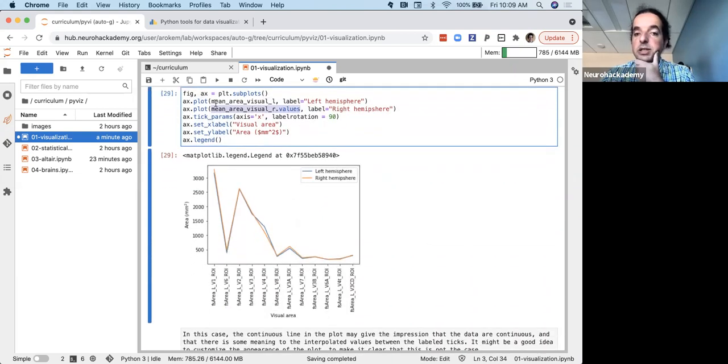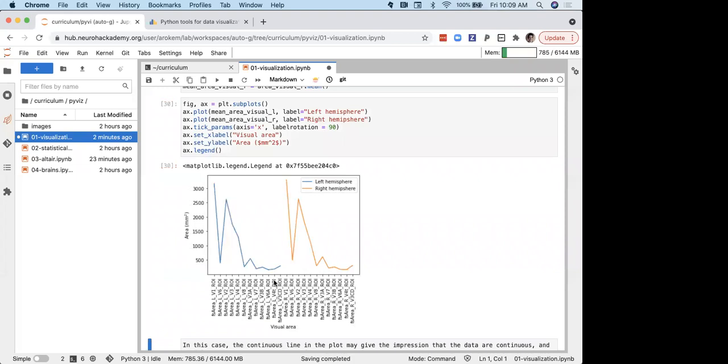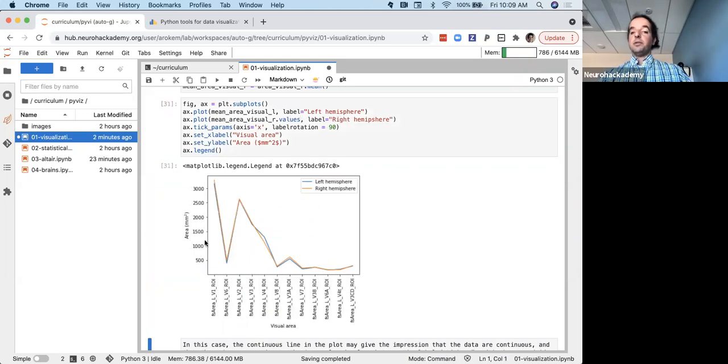That is so that implicitly, Matplotlib thinks that this goes into the same part of the plot as the first line. If I don't do that, I get something like this. It says, oh, I've got these new series of ticks, let me put it over here. And so that's not as useful maybe. And so now we know that the visual areas are ordered in the same way in these two series. And so we can say, oh, well, let's reuse the ticks for the left hemisphere and implicitly say, yeah, that's also for the right hemisphere.